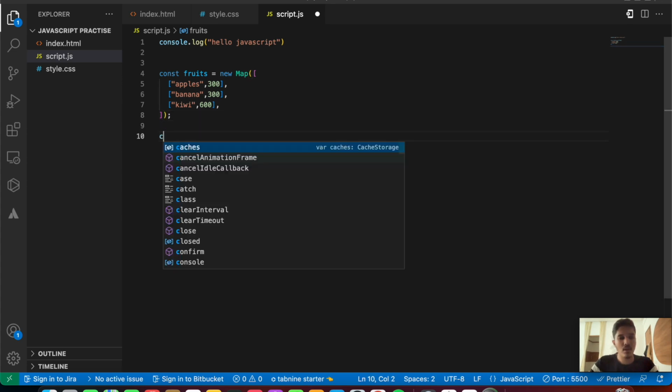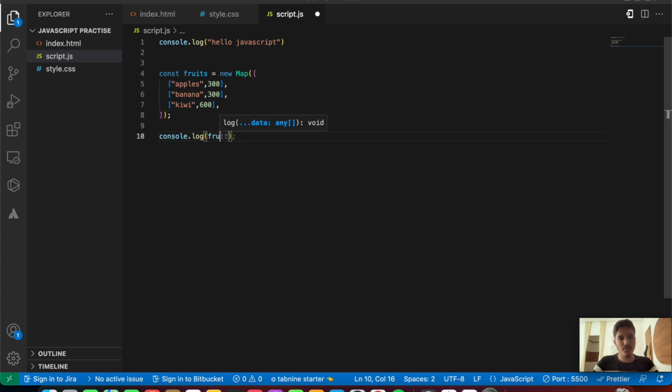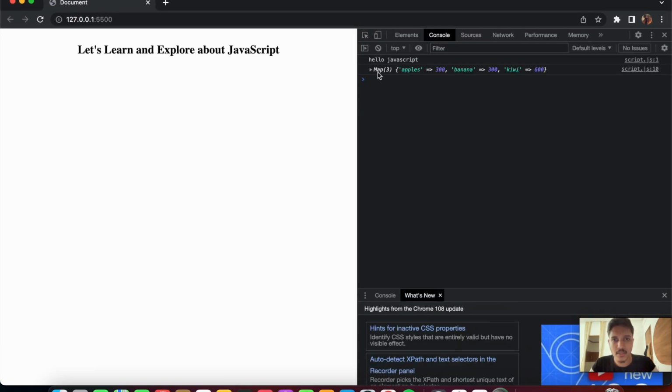Let us just console.log the map, so in our case it's going to be fruits. Let us save the file. If you check out our console, we have a map, and the entries are over here. The first entry has the key apples, and the value, as you can see, is 300. The second is banana, the key is banana and the value is 300 that we have given. For the third, we have kiwi and the value 600 as we have given. So that's the way we create a map.